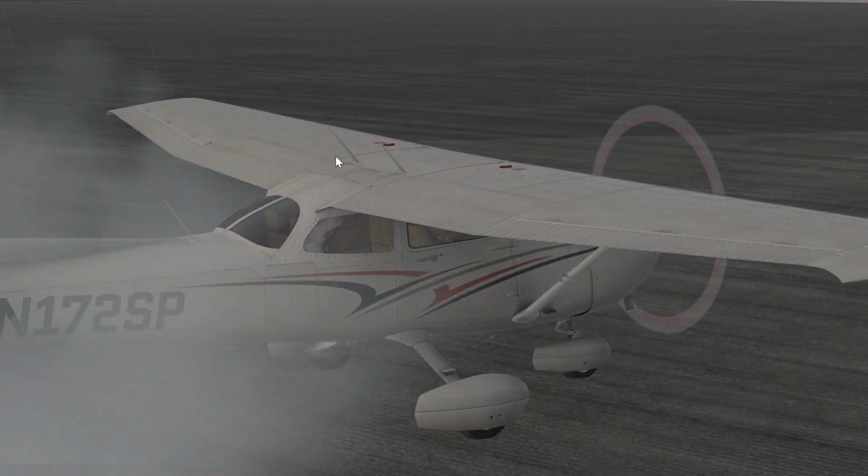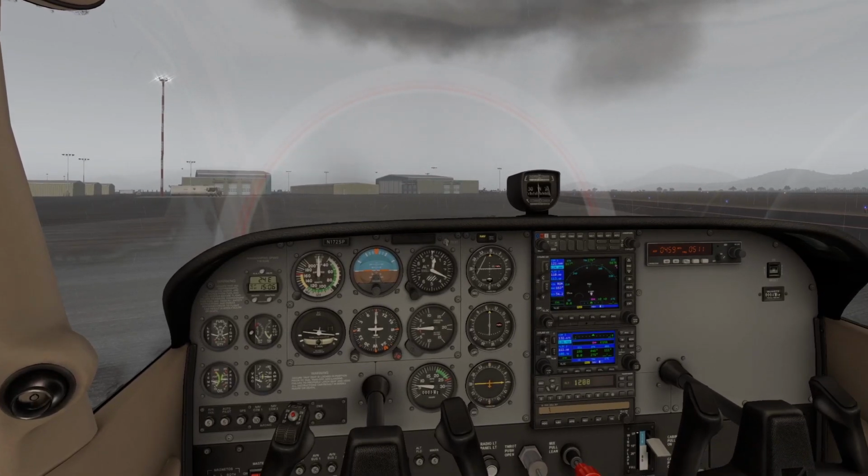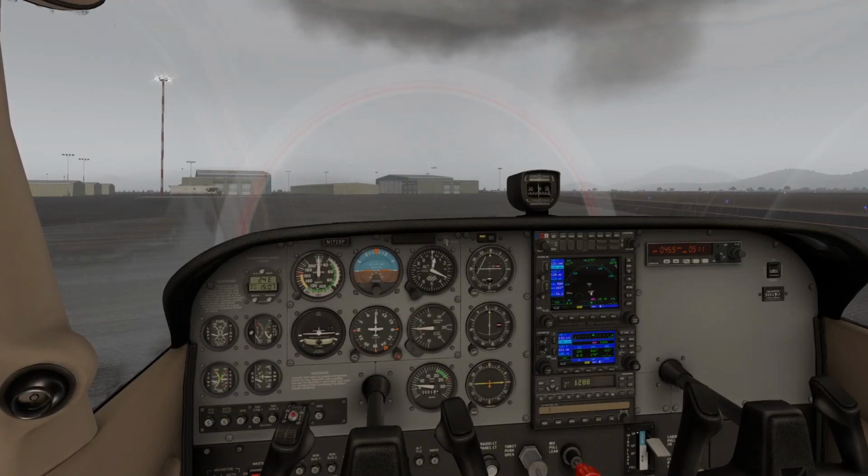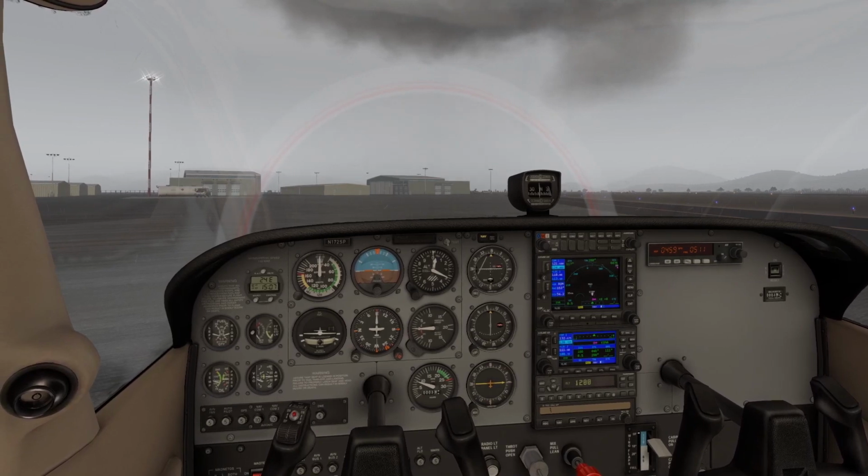So in this case, we're not familiar with the airport, so we're gonna hold on and wait here for a second, and then go to Sky Vector. This is where Sky Vector comes in handy. So we're gonna type KSBB. Grab San Luis County Regional Airport, and then we're going to go grab their airport diagram. So we have the airport diagram, and I'll pull up a picture of it on here for you guys. So Mike, okay, so we're going to taxi up Mike.